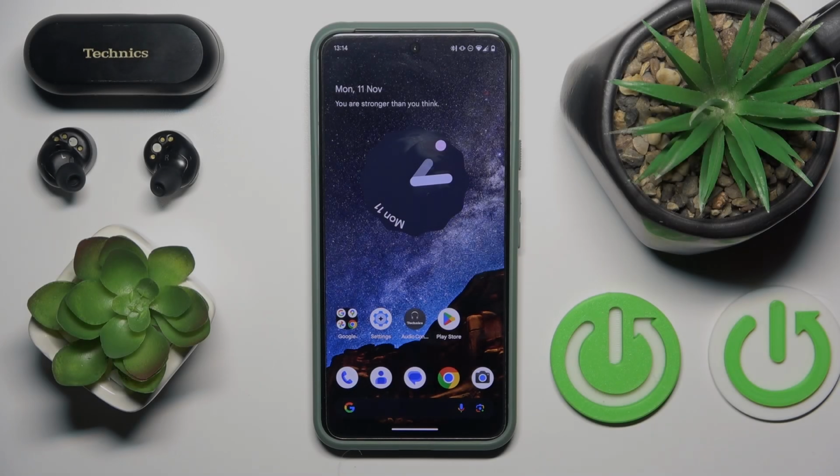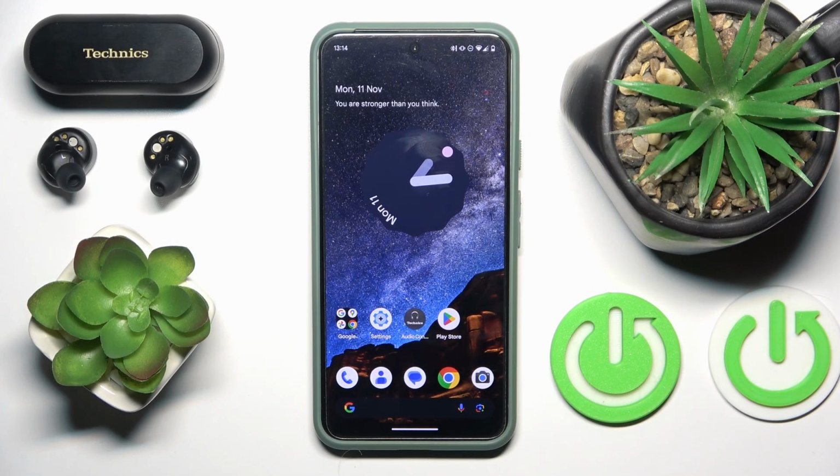Hi everybody and welcome. Today I have the Technics AZ80 and I'm going to show you how I can easily find your headphones using your application.